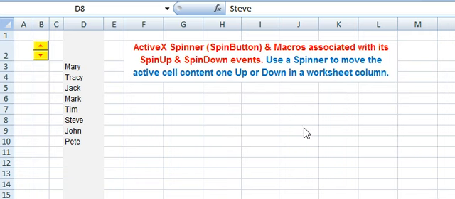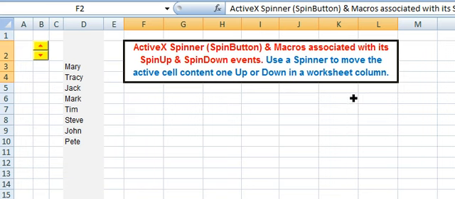Welcome to our video tutorial where we illustrate an ActiveX spinner or spin button and macros associated with its spin up and spin down events. We demonstrate how using a spinner you can move the active cell content one up or down in a worksheet column.